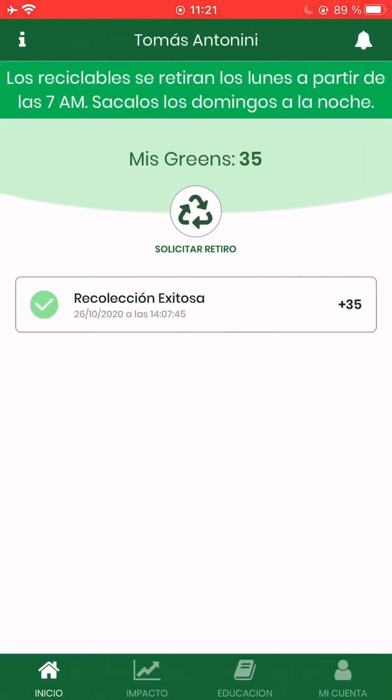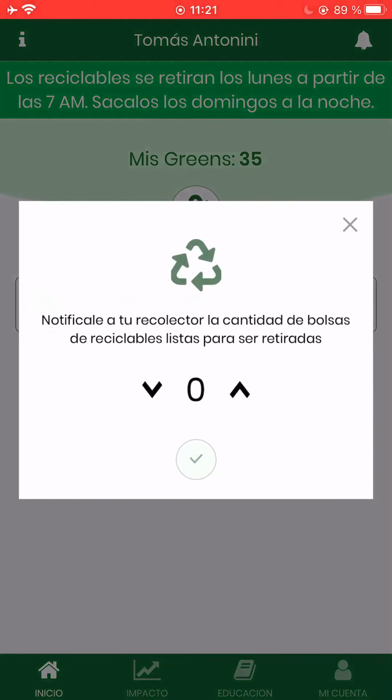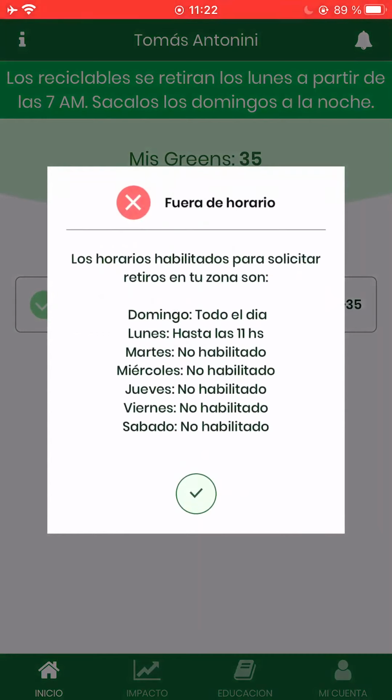Our main feature is the pickup request button, the only button on the screen. You have to specify the number of bags you want to be picked up. Since it is Saturday, I'm not going to be allowed to schedule a pickup because I'm in a zone in which the hauler passes on Mondays, so I'm allowed to schedule pickups on Sundays and also Mondays until 11 a.m.